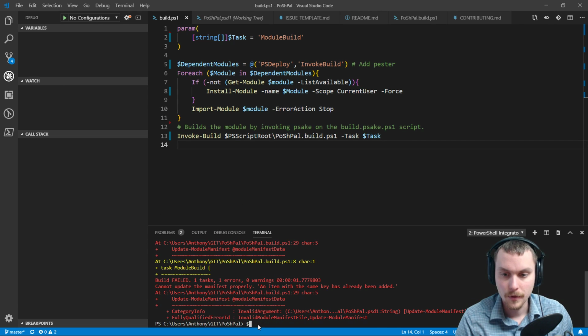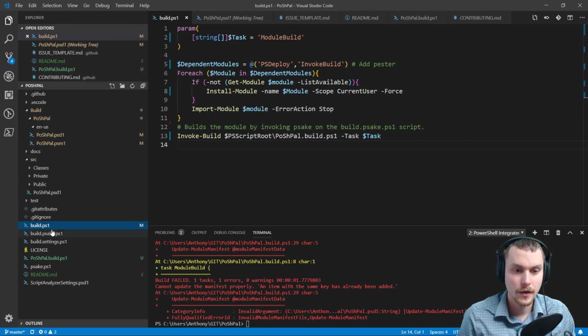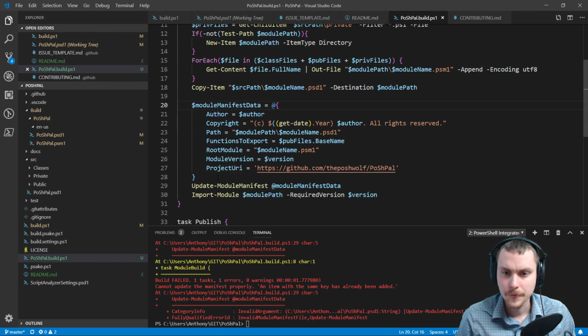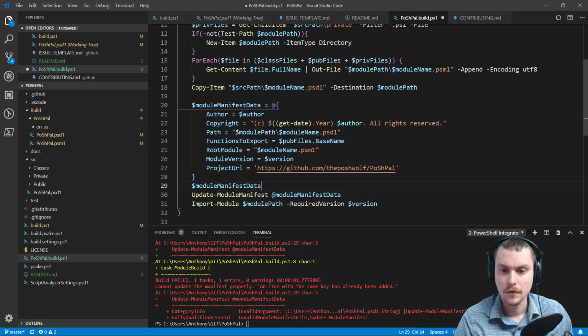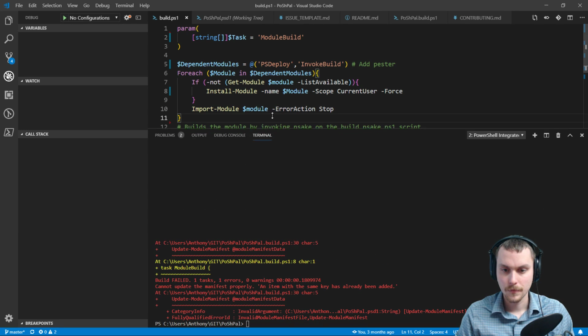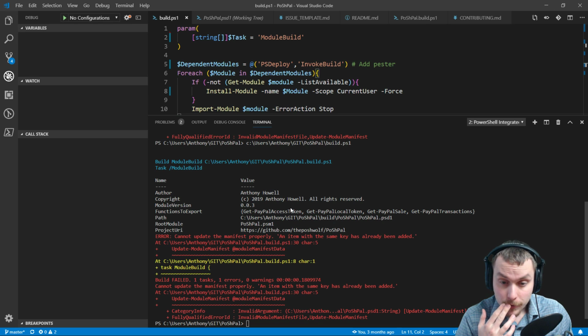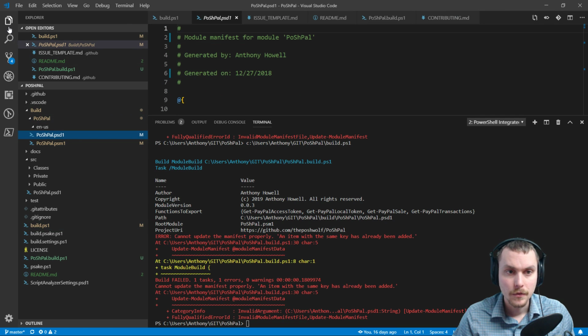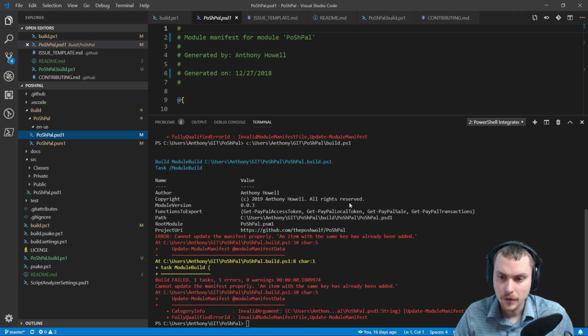Okay, so then let's look at module. Okay, it's not going to let us do that. Okay, so let's add in module manifest data. I'm going to have it output it so we can actually see what the output is. So author, copyright, module version, functions to export, path, root module, and project URI. So that looks good. Build, Poshpal, PSD1. Cannot update the manifest properly.